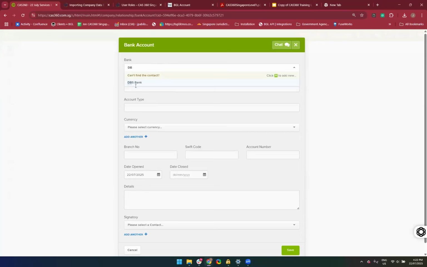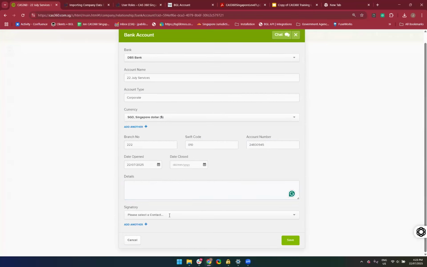I'll just type in DBS Bank, for example, as in July, service. You can just fill up any information here and account number. And any additional information you can fill up as well.